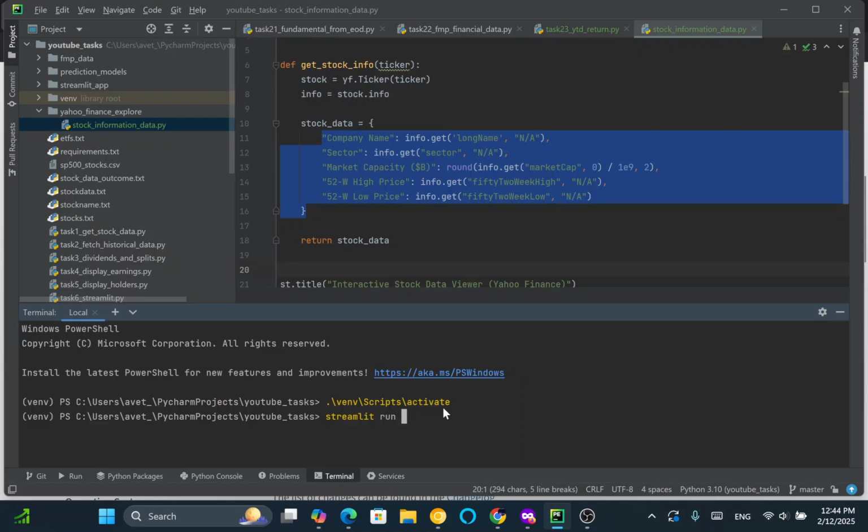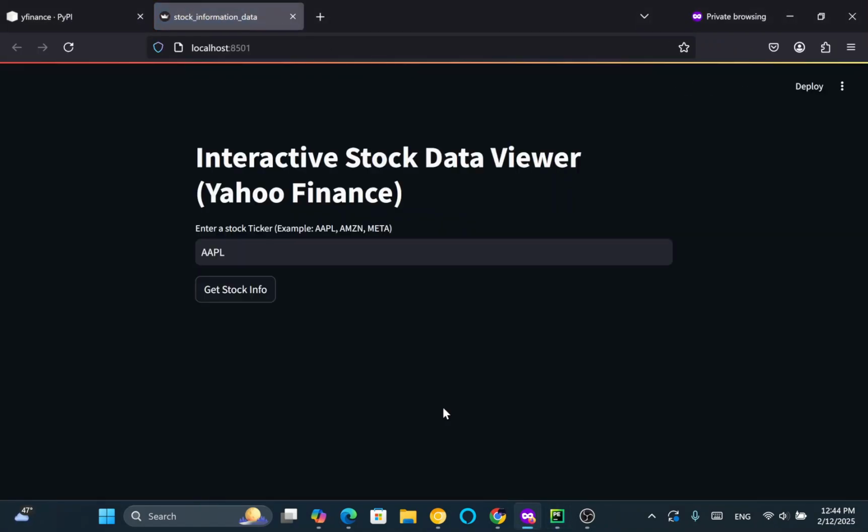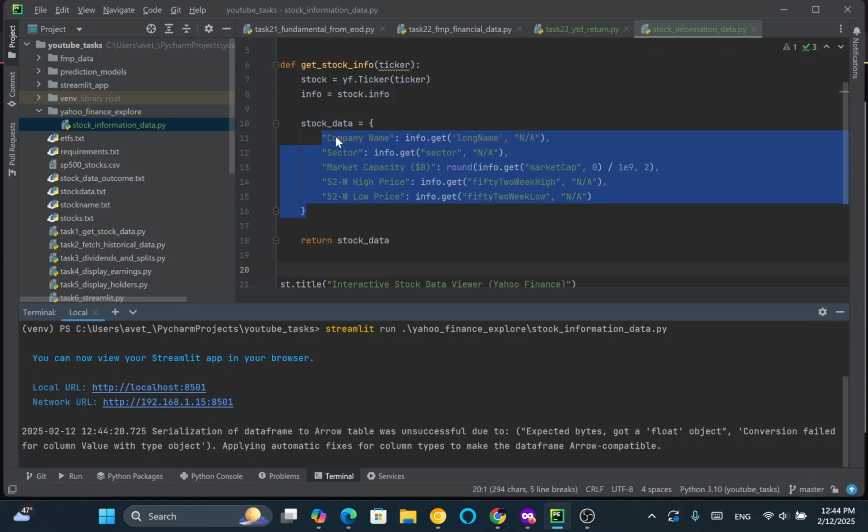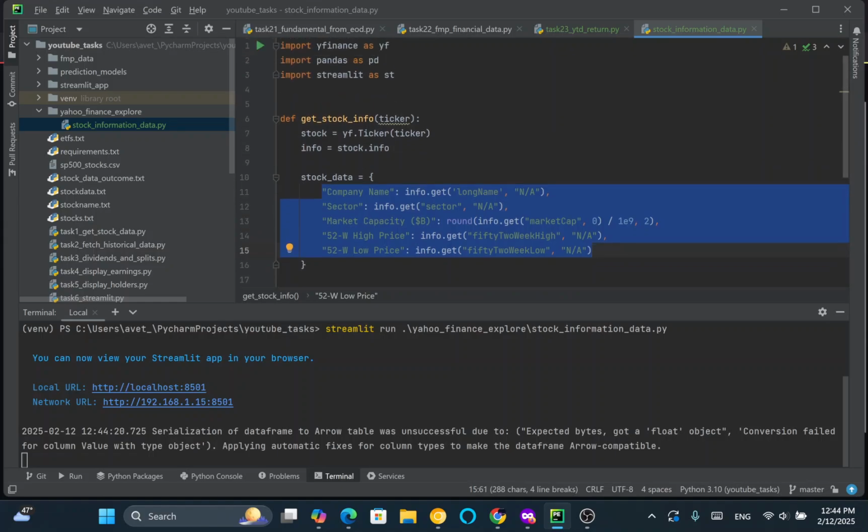Streamlit run yfinance, and stop. Let's see what we got in here. Let's get stock info, and our table is ready. So this is the company name, this is the sector, this is market capacity, 52-week high and 52-week low. Let's get back to code to see if all the required fields are covered. Yes, they are.